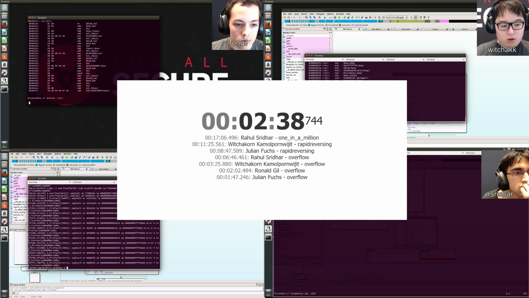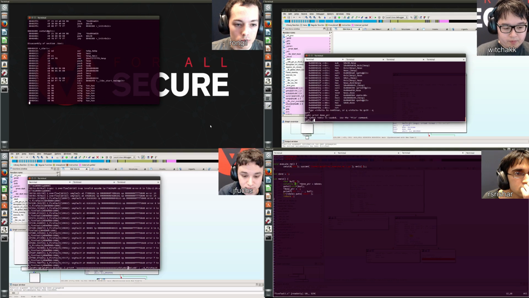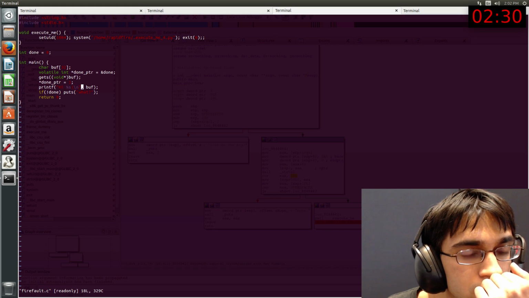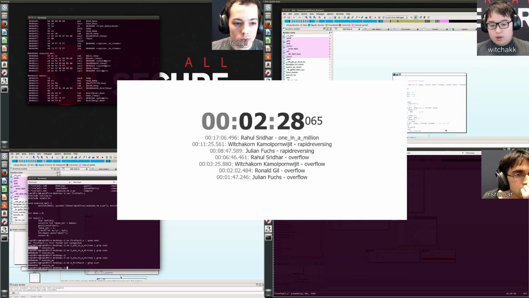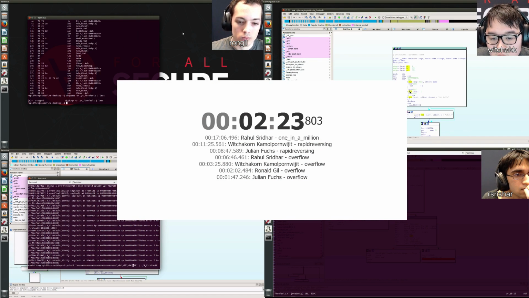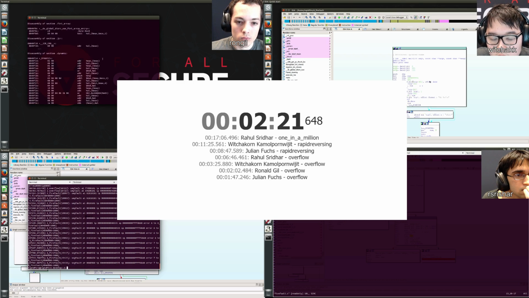Oh, it looks like Rahul also solved 1 in a million. So he's actually the only player right now to have solved 1 in a million. However, he has not solved rapid reversing. And so, unfortunately, he's still in 3rd place. And one more challenge, for example, if he solves rapid reversing, that will put him in 1st. But currently, he is in 3rd place.